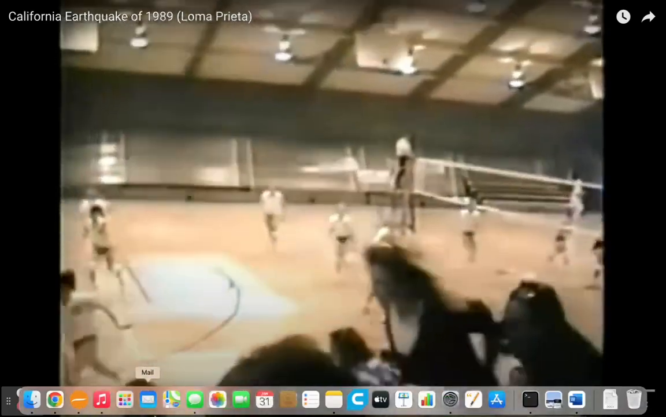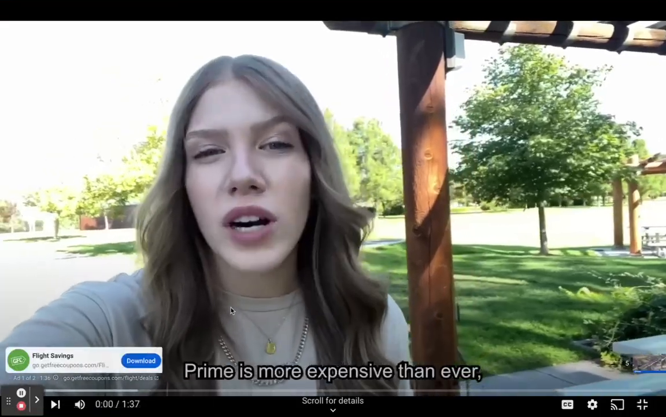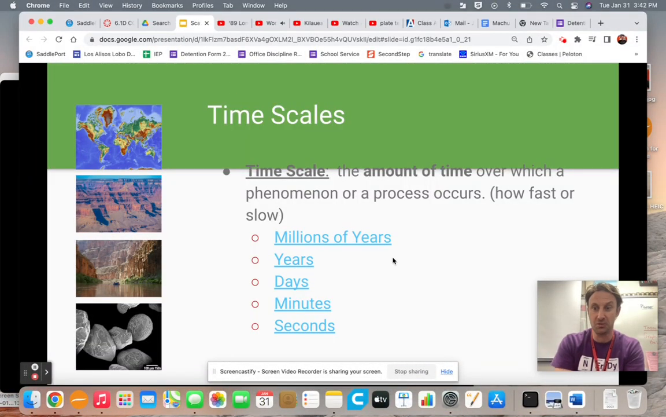You'll see inside of a gym, lights shaking back and forth, buildings moving, even trying to get out of a business is a challenge as well. All right. So make sure you write one example for each on the right-hand side and have a great day.